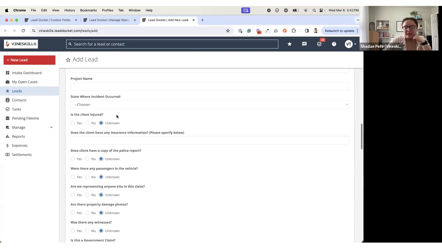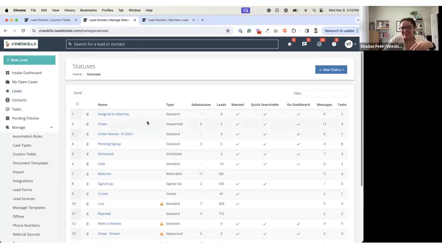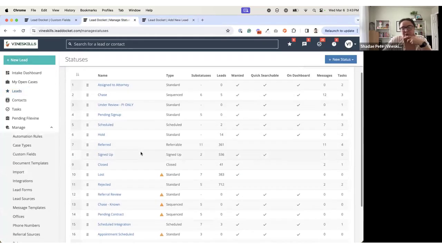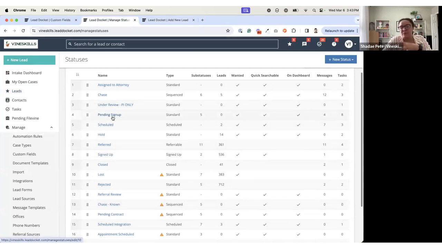And just to show you guys what they're talking about. Here you can see if I try to add a brand new lead, and I'm just going to use "Is the client injured?" as an example, this is not a required question. So I have the ability to save this without hitting yes or no. If I don't want to make this required just yet, we can make it status required. So let's say, before you actually send a retainer, before you put them in pending sign up, we want to make sure you have that information.